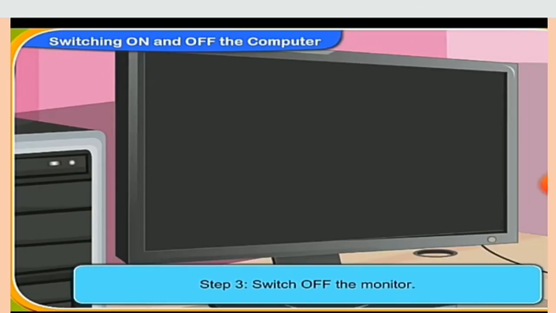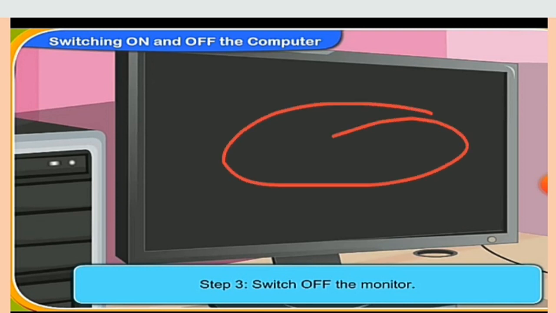When our computer is shut down, our CPU is automatically closed. And this blank screen will appear. This means that our computer is in the shutting down process.